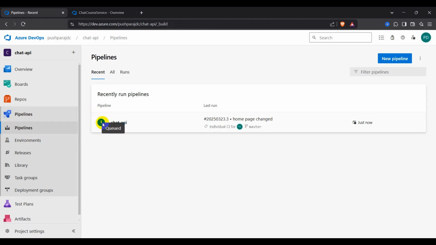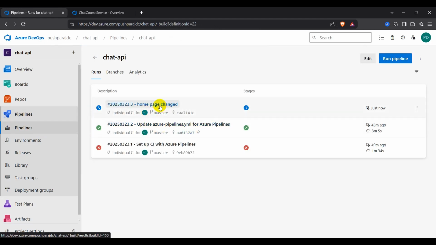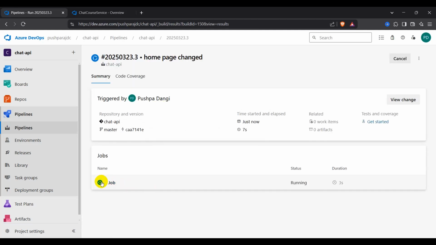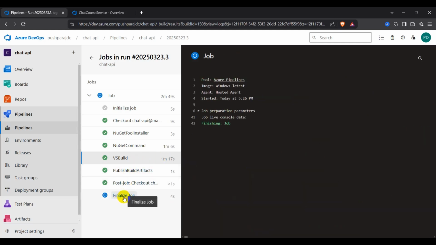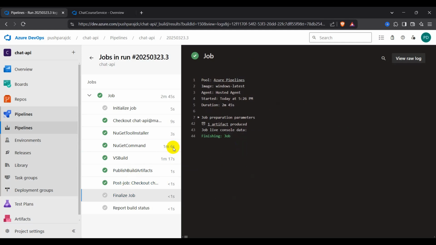Here we can see our chat API is queued. So let's click this one. So it is automatically triggering. Okay, our project is built and the artifact is published. So let's wait for the finalizing job. Okay, now our project is built successfully.